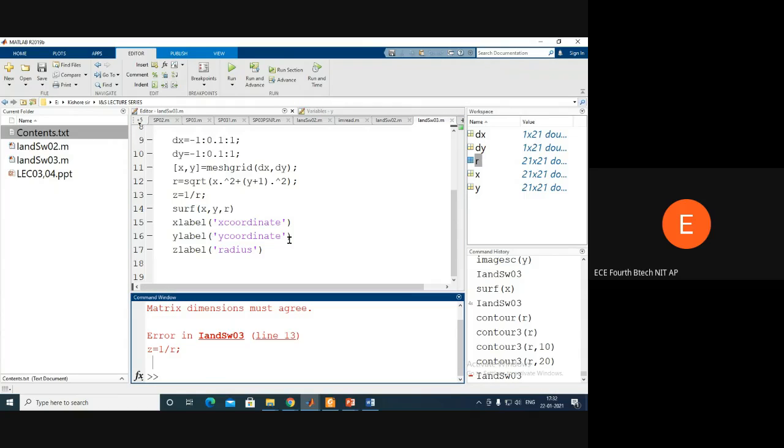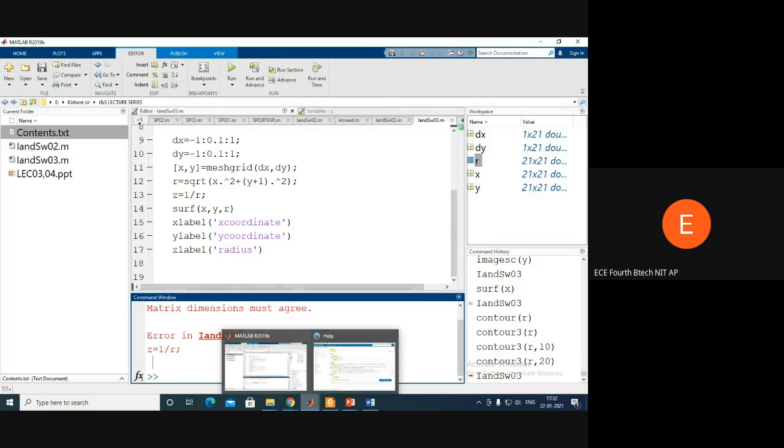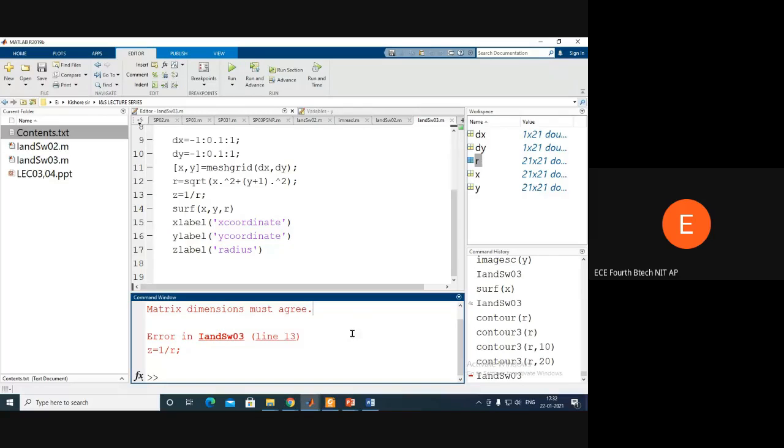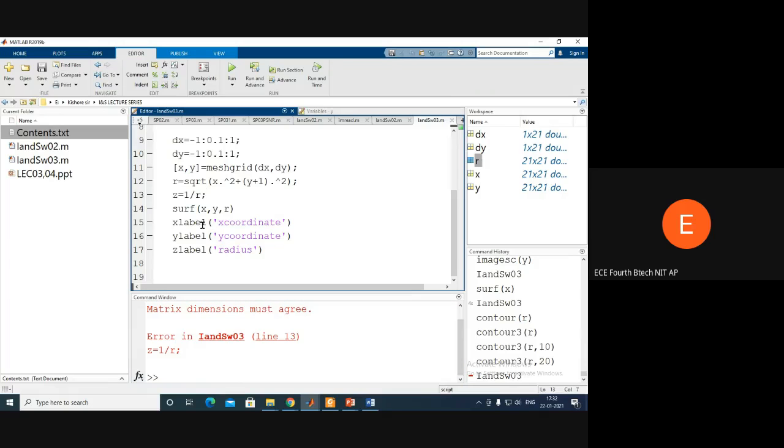Could someone please suggest what might be the error? What am I supposed to do to nullify this error, matrix dimension must agree? Error in the INSW, INS week 03, line 13. There is some error it is showing on line 13. So can someone suggest what I should write over here? Anyone among the participants?